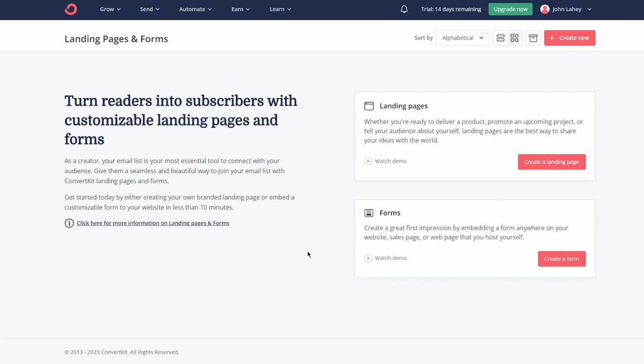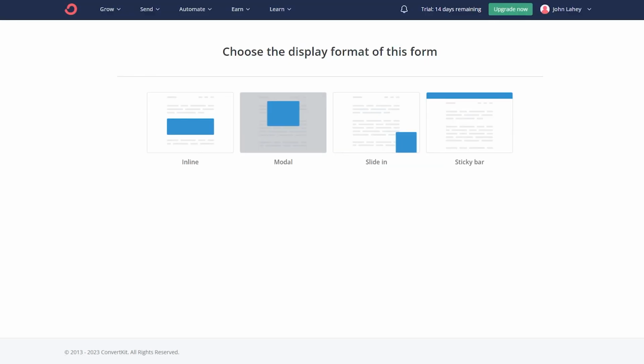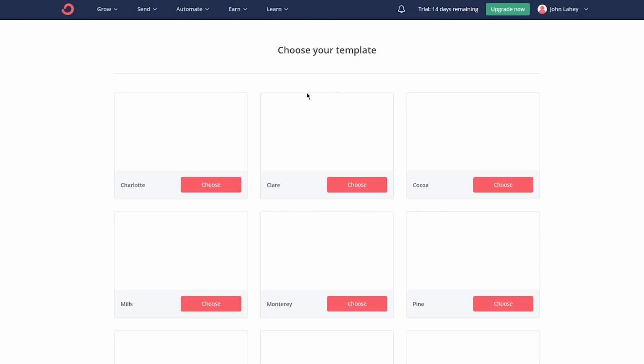Let's say I go into forms right now. You can watch a demo if you want, but I'm just going to go straight into the form section. Once we go ahead and create a form, here we have four different layouts: inline, modal, slide in, and sticky bar. Inline is something that appears in front of your text like this. Modal is a big square that appears in front of your text. Slide in appears in the bottom right over here. And sticky bar is a bar that sticks along as you scroll down. The more widely used one is modal, so I'd recommend you go with modal.